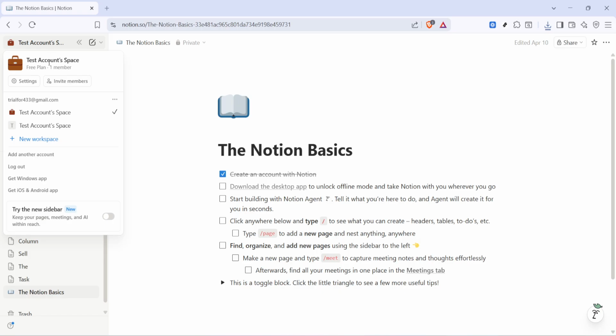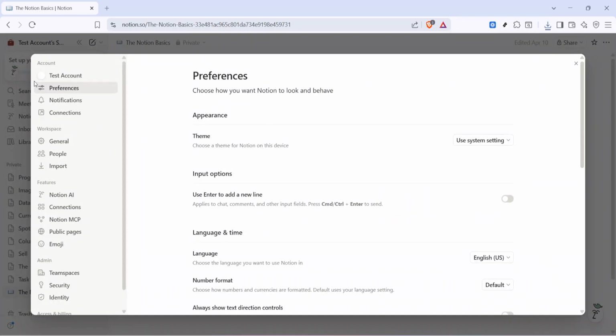From that menu, choose Settings. This opens the settings window where everything about your workspace and app behavior lives. We're heading specifically to the appearance controls, which Notion sometimes labels as theme or appearance, depending on your version. Click into that theme section.